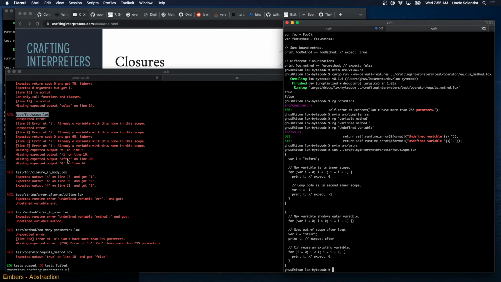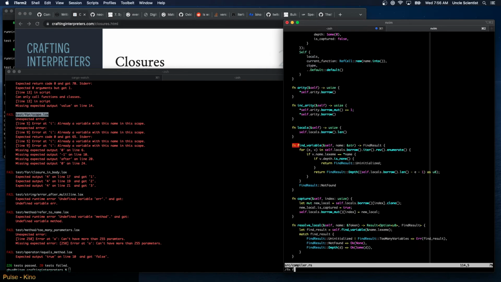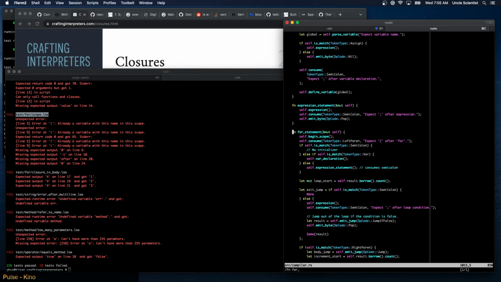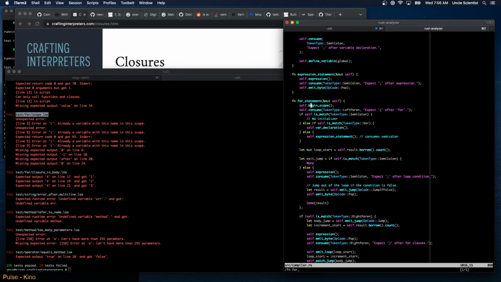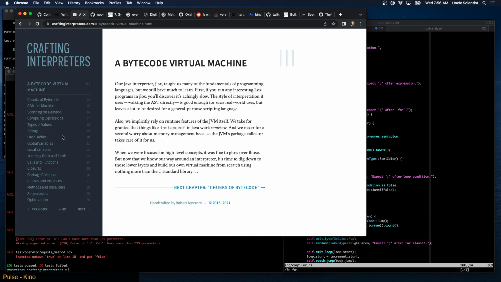Right. So we have a problem doing variable lookup, and like I said, maybe that's related to the way this is doing this closure bug. So okay, let's see if we can figure this out. In our for loop code, the for statement is kind of odd. We do have a begin scope right here. That was the first thing I was thinking. Well, let's look for scope issues.